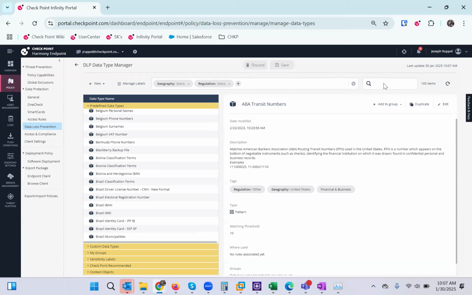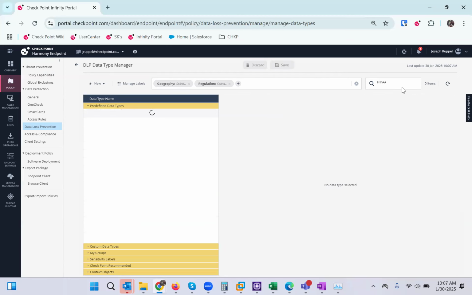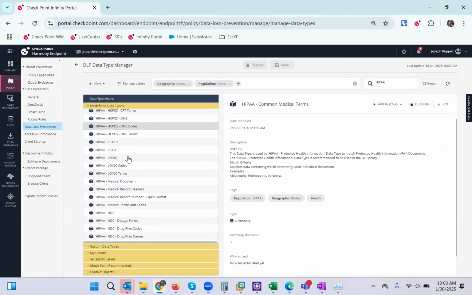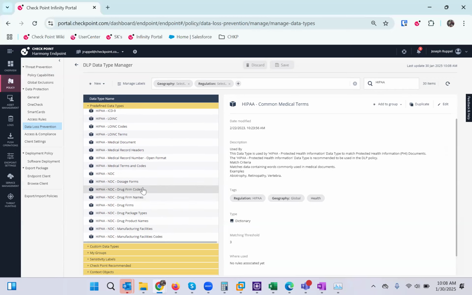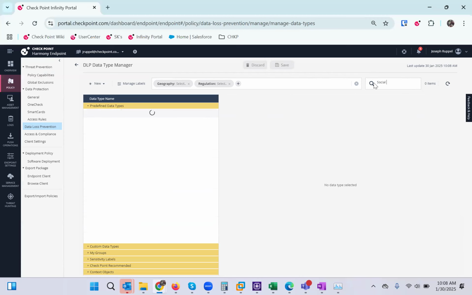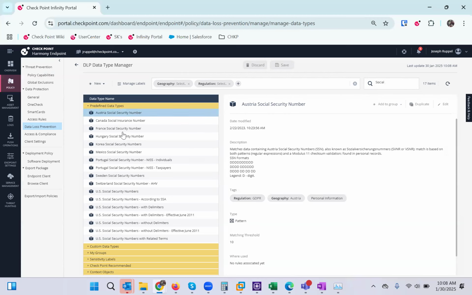So for example, just to search one or two of them, let's try HIPAA. If we type in HIPAA, as you can see, a bunch of different HIPAA standards and substandards come up, right? Which is really cool. If we type in social, let's just type social security number, you'll see that social security numbers for many nations, including different forms of the US ones, are available here as well off the bat.